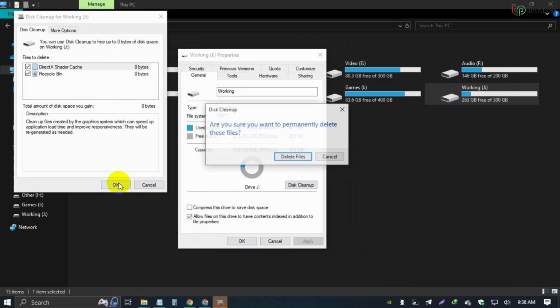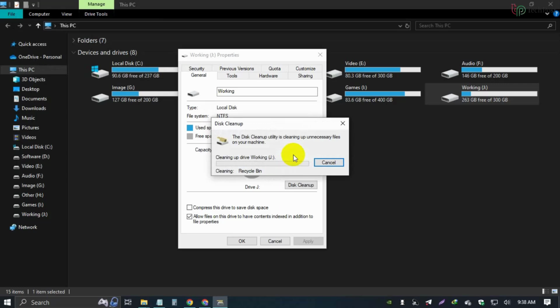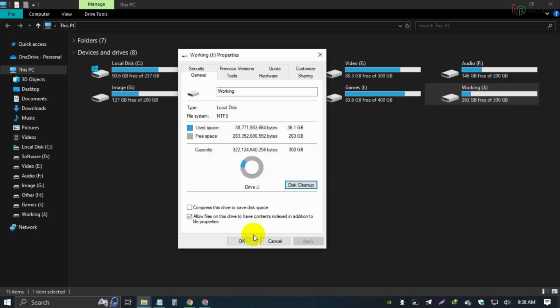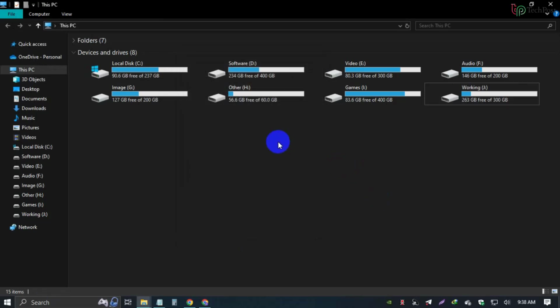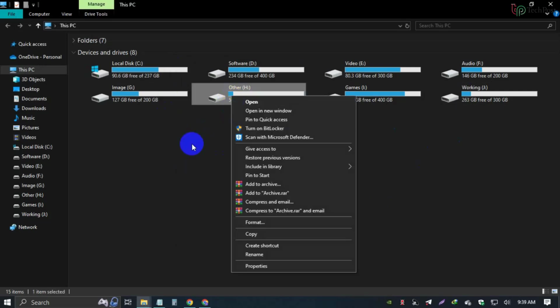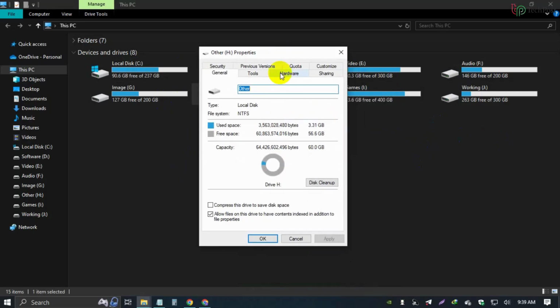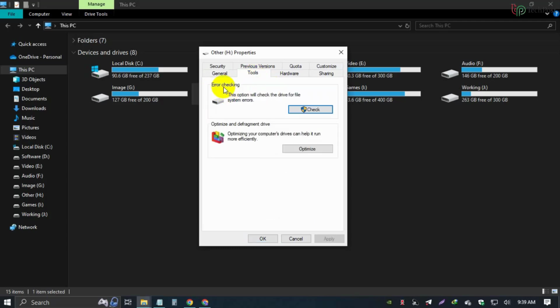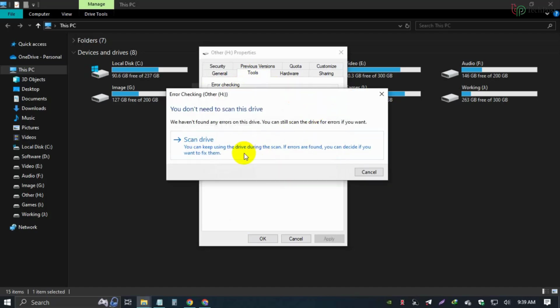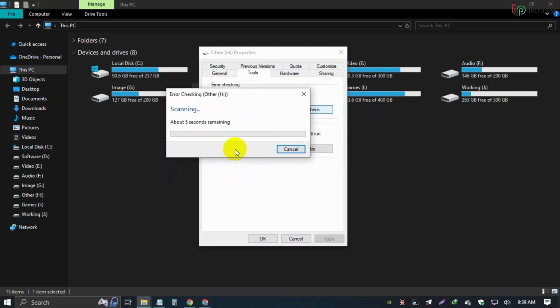This will remove hard disk bad sectors. This is good. Okay, now I show you the next process. Select properties, then click tools, error checking. At first you click this error checking, the scan disk. This option is very good.